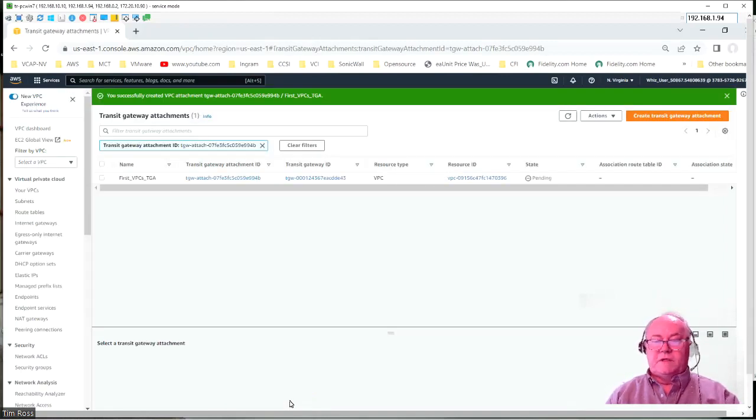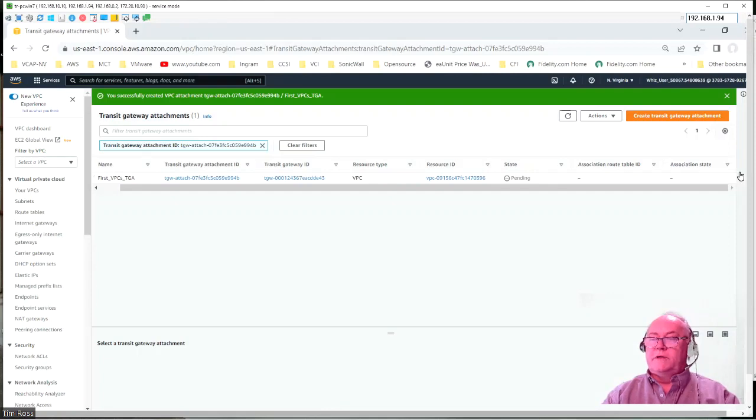It may take a moment for this too. It's pending, as we see right here. We want to give it a chance to connect before we go on, so I'll pause our video. And as you see, the state of this transit gateway attachment became available. So we're attached to the first VPC, but now we want to attach to the second VPC.